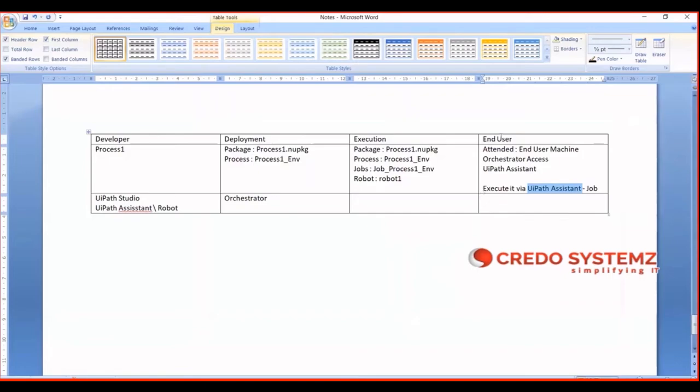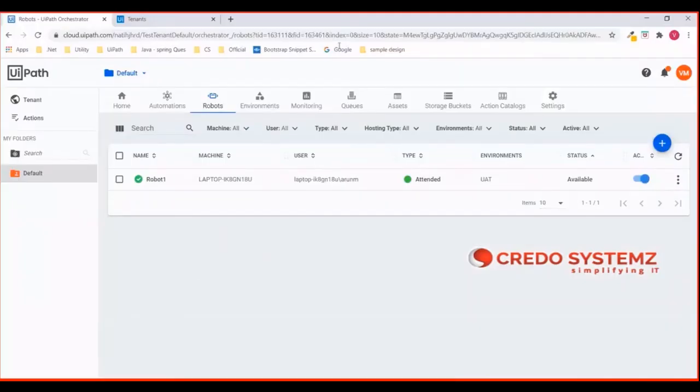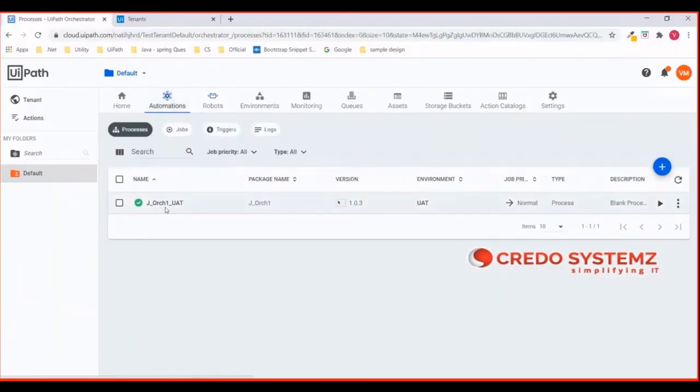Now when they are executing it, what happens in the background? This particular process got executed, right? Though it got executed from the UiPath Assistant, there would be a job that is getting created for this particular process. You need to see who executed what, at what time this process got executed, and everything, right? That is why we create jobs for every scenario. Whenever a process is getting executed, a job will be created, so that you can see it in the jobs folder.